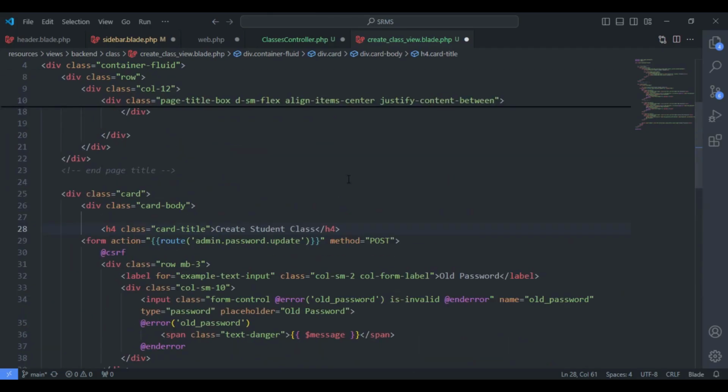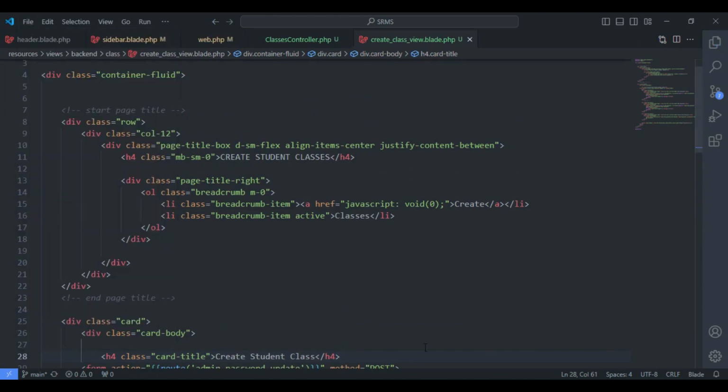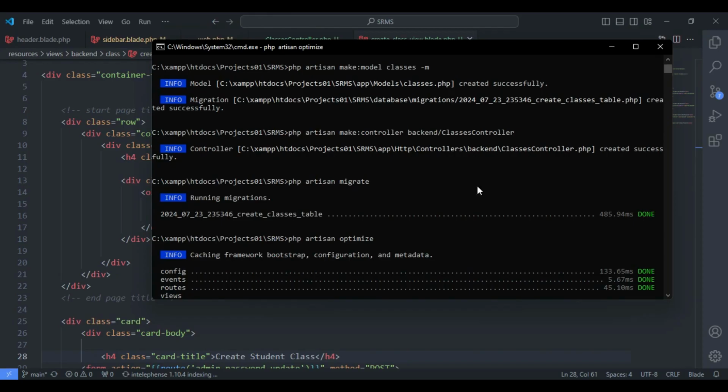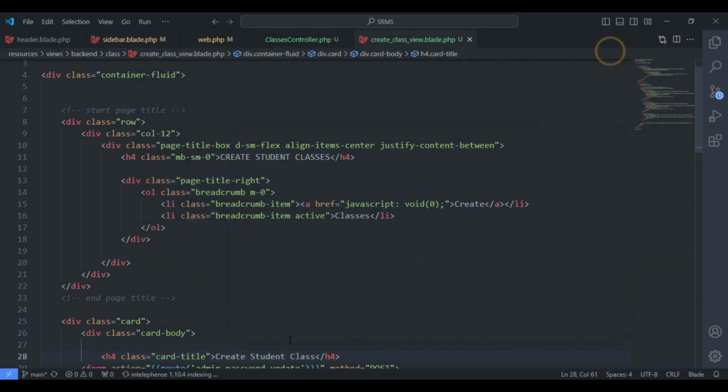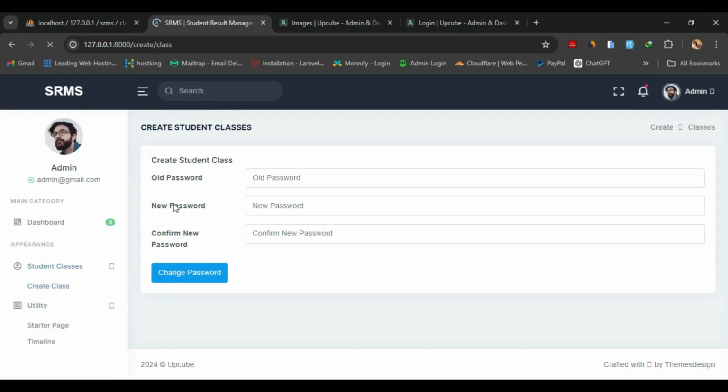Okay, so let's take a look. Now let's save all, and let's run our artisan command php optimize, like so, to clear caches. Okay, now let's refresh our application. Alright, now let's take a look. Let's head over to our classes, create classes view. Alright, as you can see, yes, we have our view that says create student classes, and then create class, and then create student class.